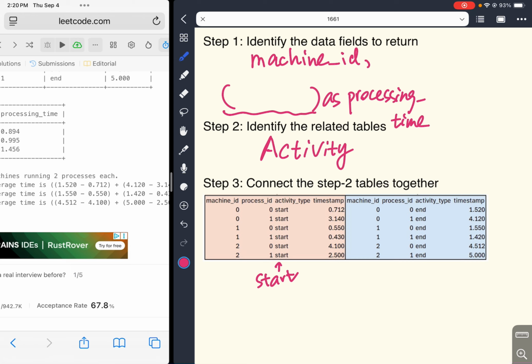And the right side is the corresponding end time for the same pair of machine ID and process ID. For example, in this record, we have the same machine ID 1, process ID 0. So it's the same task, the same process. The left side is the start time, and the right side is the end time. We use the end timestamp minus the left side start timestamp. We can calculate the time it used for this process.